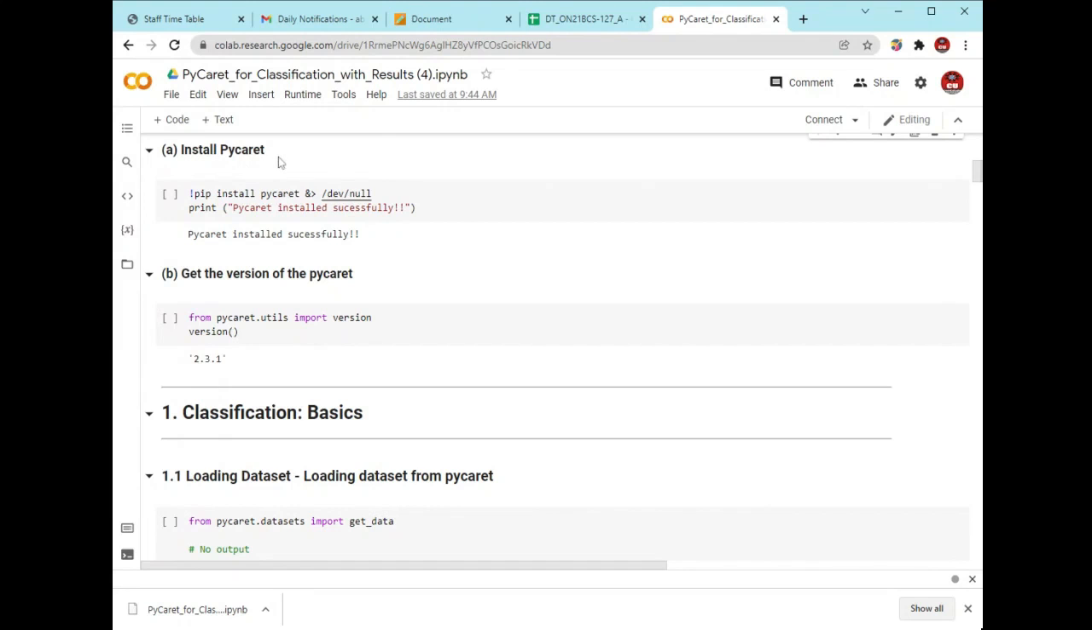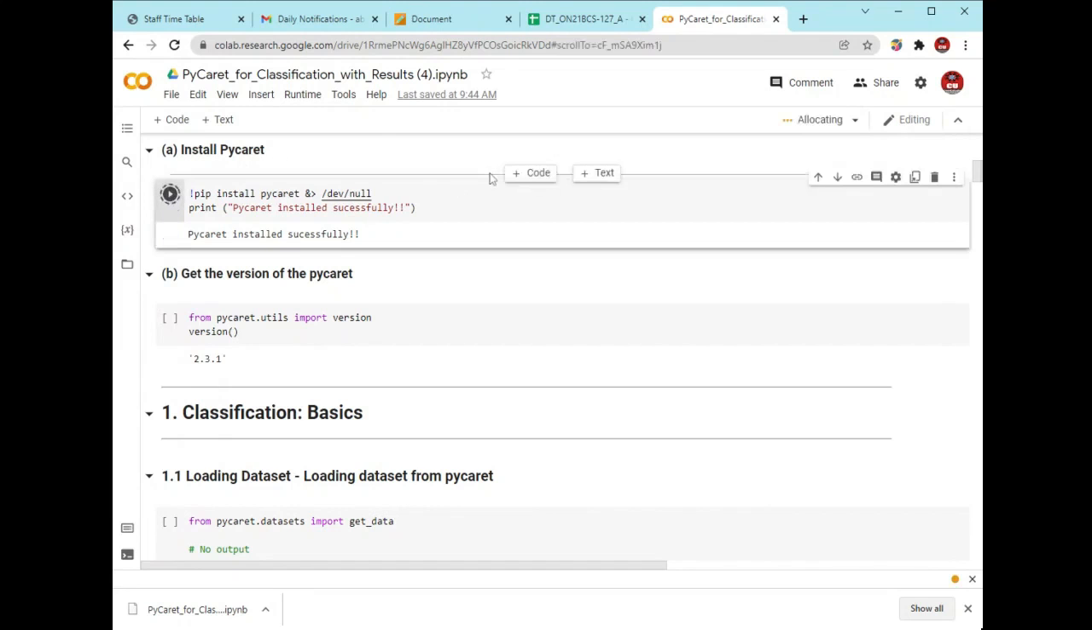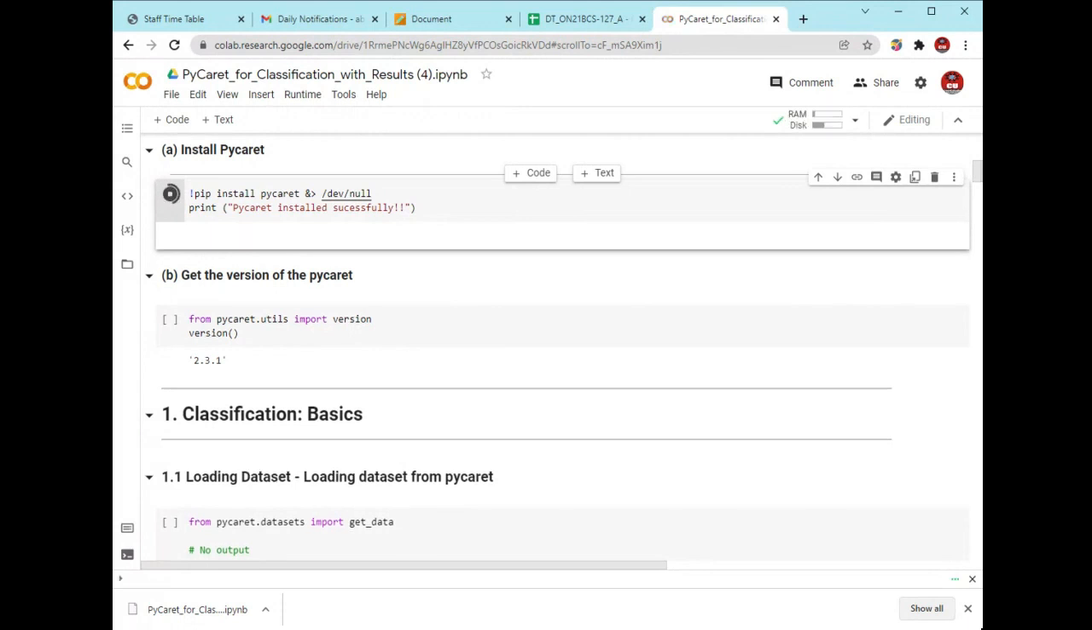We have installed this PyCaret. So what is PyCaret? PyCaret is a library which holds some machine learning based data sets. So how many data sets are there in this PyCaret? Total 55 data sets are available in this PyCaret library.